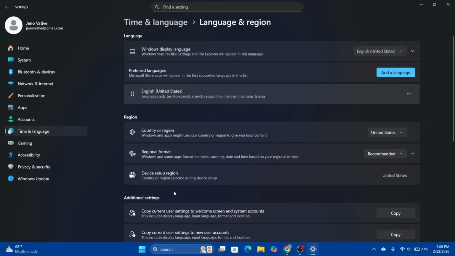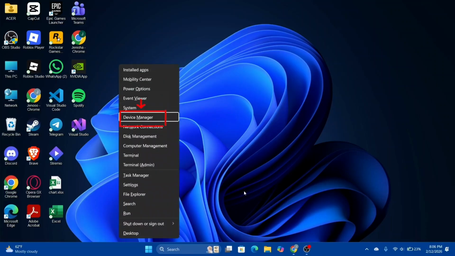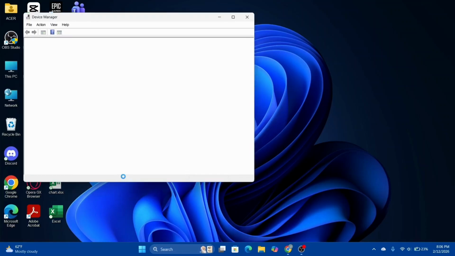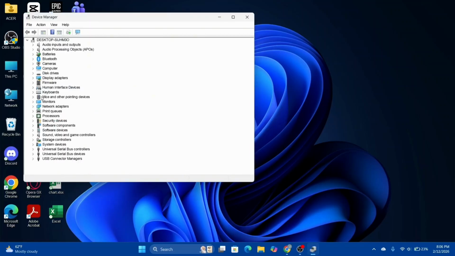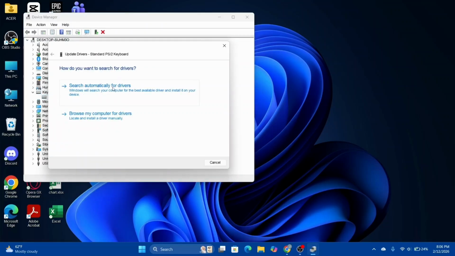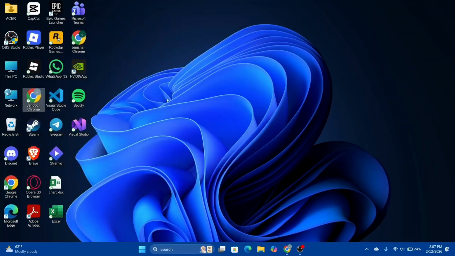Also update your keyboard driver. If nothing else works, you can go to device manager, press Windows plus X, go over to device manager, hit enter, and there expand the keyboards option. Find your keyboard, right click on it, select update driver, and update the driver for your keyboard. You can search automatically for drivers, and then restart your PC once it is done.